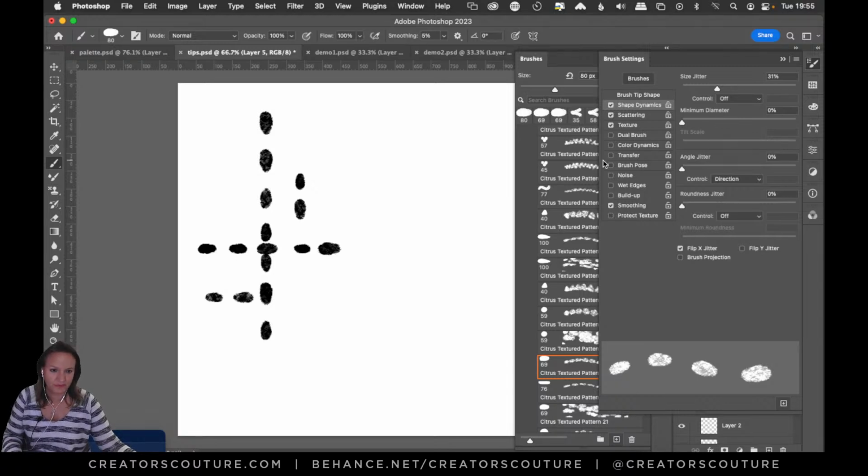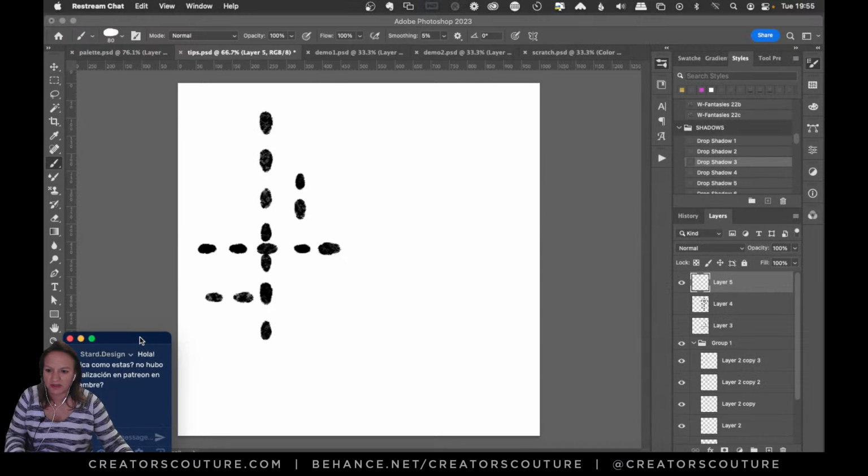I've already built this brush, but I'm just adjusting it for my purpose. So I might take the minimum diameter to 50%, so that it doesn't get too small of a dot whenever I'm drawing.